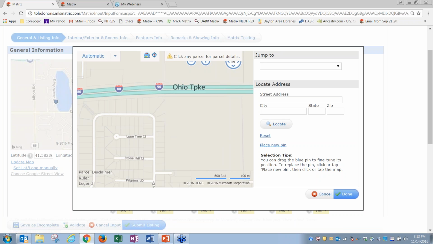Reset pin, and then, nope, shouldn't hit there. Oh, I'm sorry, place new pin. It's been a long week here.